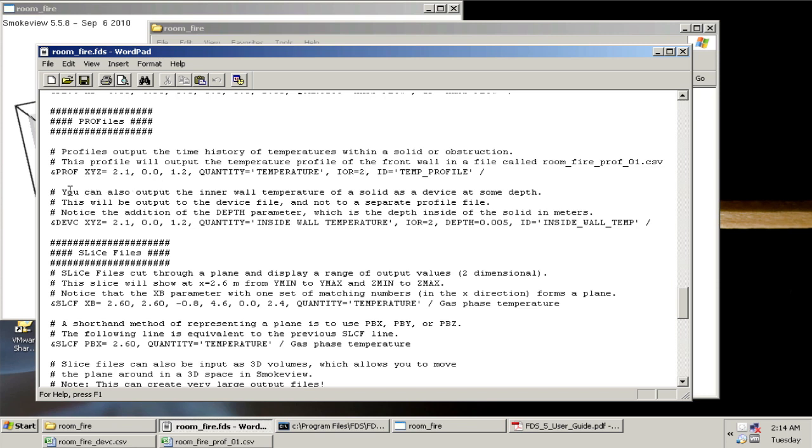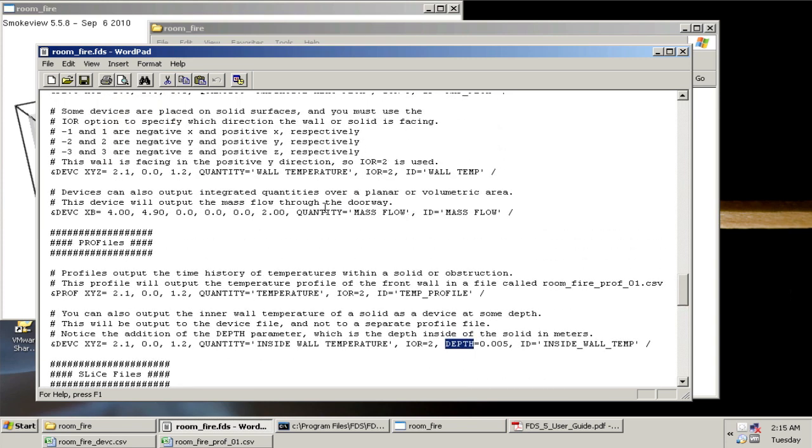Now if you don't want a separate file for each profile output, you can also output the inner wall temperature of a solid as a device at some depth in the solid. This is output to the device file and not to a separate profile file. There is one addition here. You'll notice the depth parameter, and that's the depth inside of the solid in meters. This line looks a lot similar to this one, where I have XYZ, the middle of the front wall, quantity wall temperature, IOR 2.